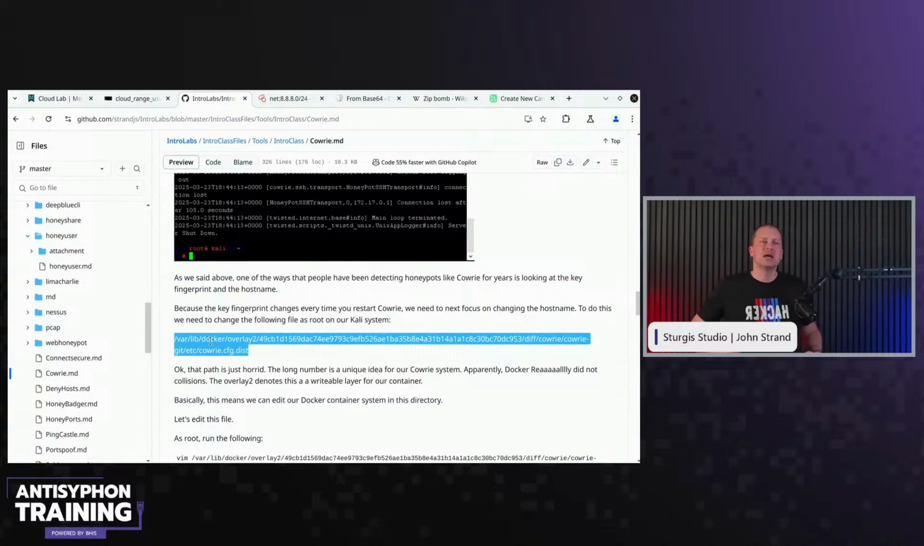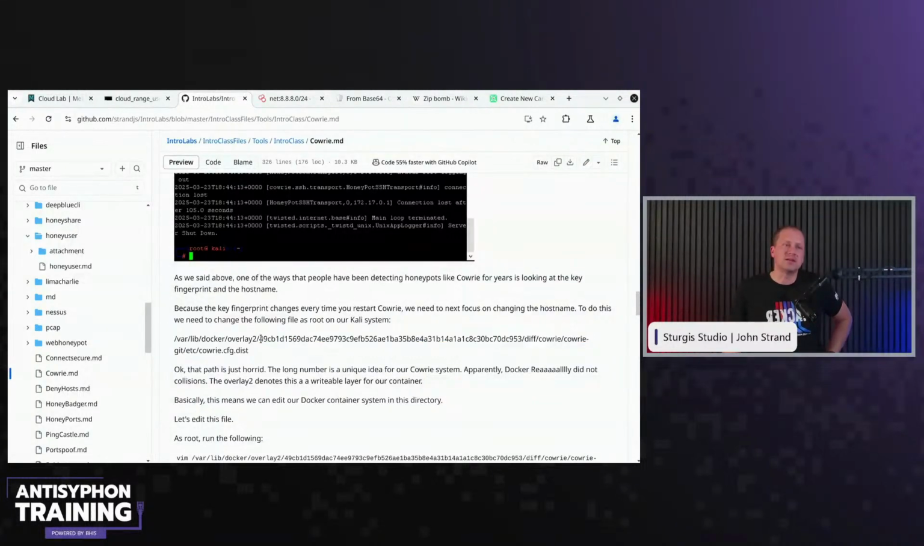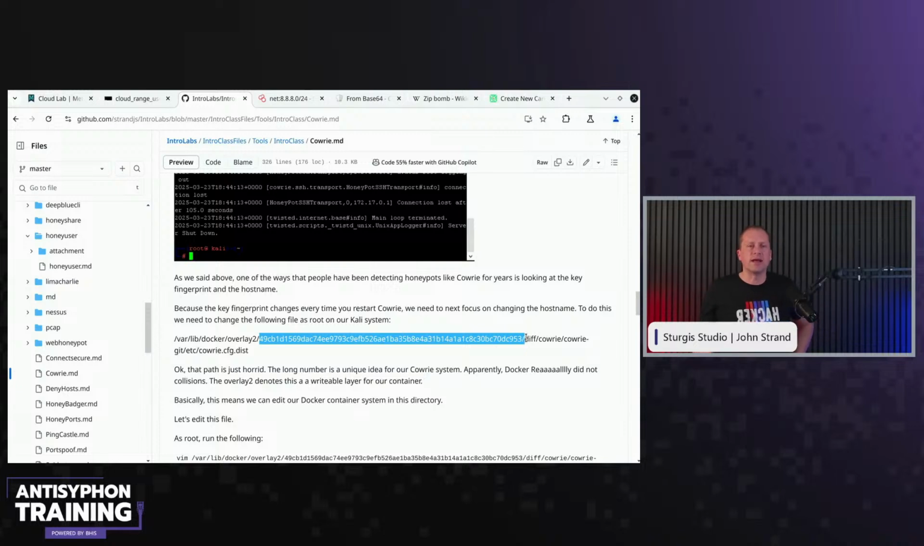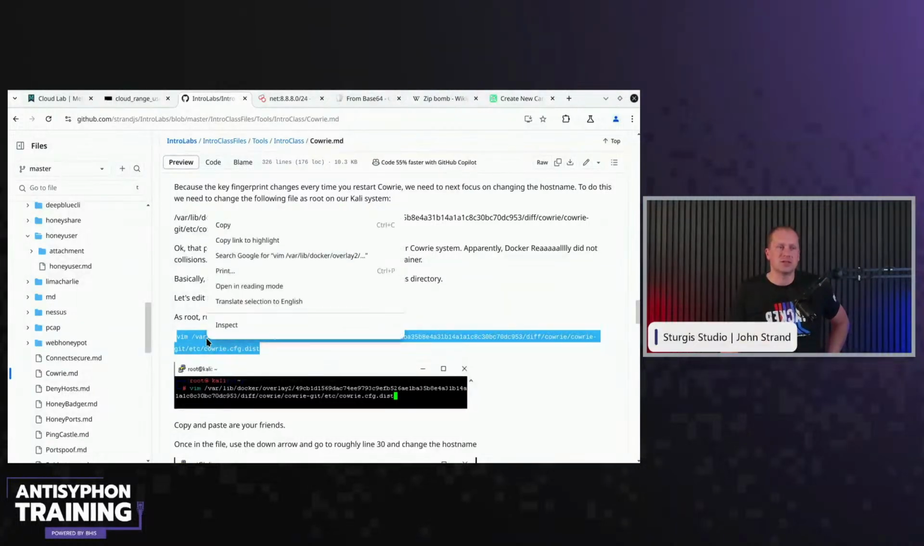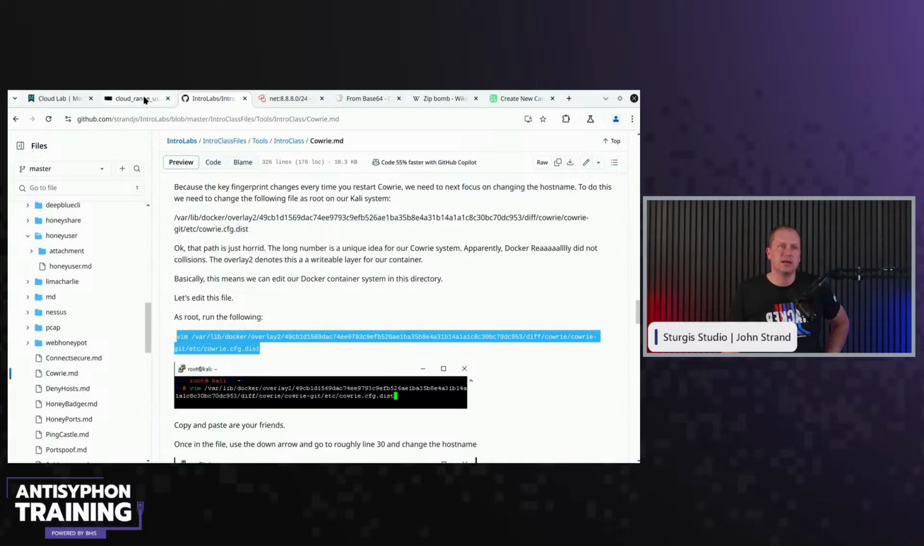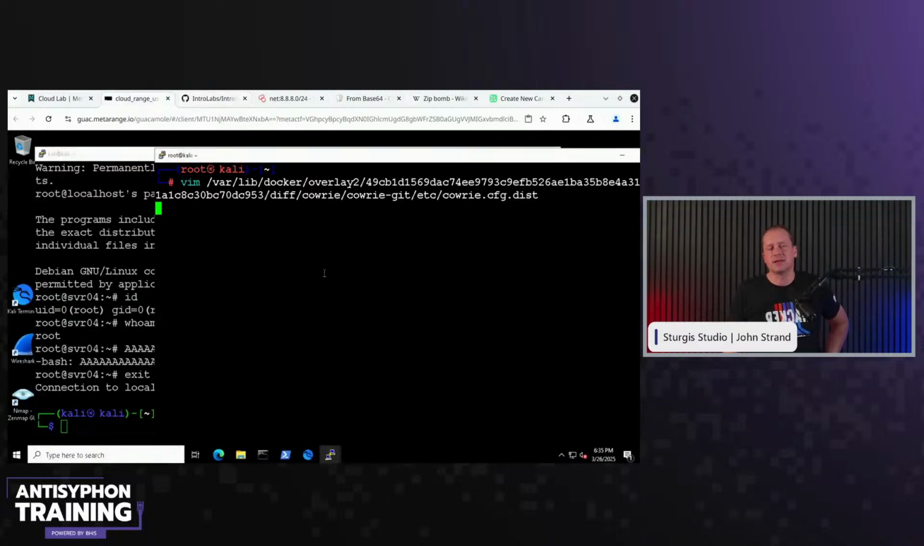Now, this is just what Docker does, and it makes some sense, but this random string of characters that it generates for the directory name is a way for you to uniquely identify and separate out your Docker instances. They use this really long string to make sure that there will never, ever, in the history of the entire universe, up until the heat death of the universe, be a collision of Cowrie directories. And specifically, we're going after the overlay2 directory because that is the directory that is editable by us as a user. So we're going to copy that one, paste that in there, and edit this file.